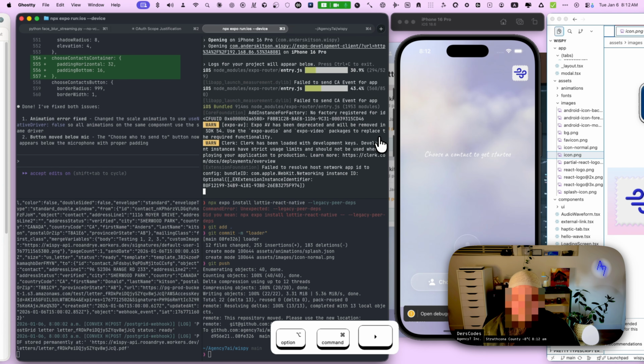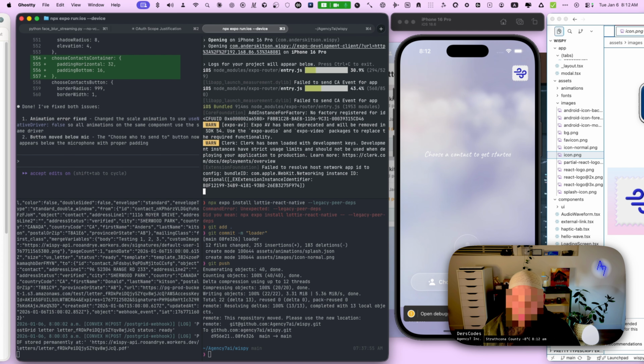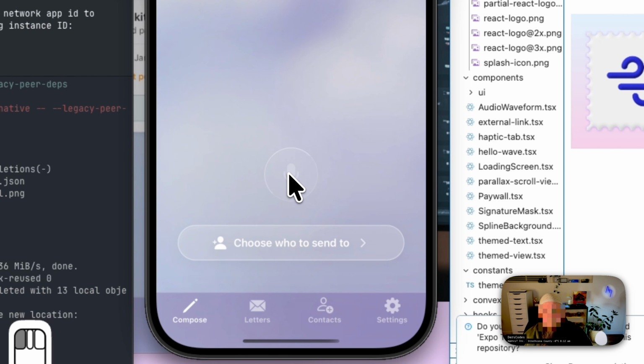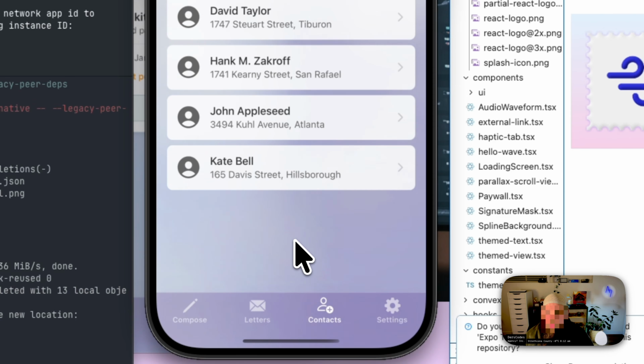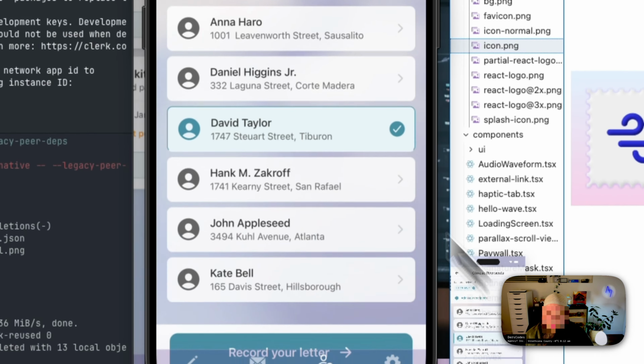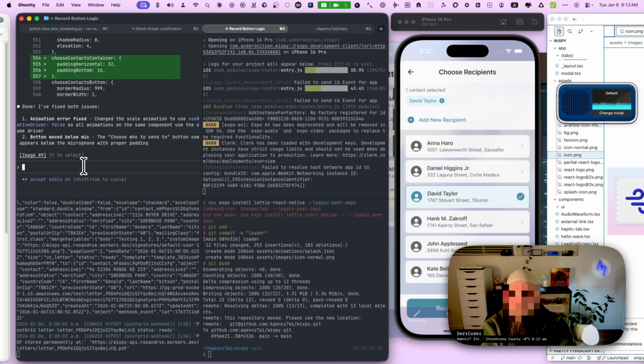Okay, let's head back into Wispy. Let's close that. Let's click that. Nice. So you try and record, choose who to send to. This needs to be higher up. Okay, so I'm going to give it a screenshot. On the choose recipient screen, the record your letter button is below the tabs at the bottom. We need to shrink the vertical height of this screen so that the record your letter button doesn't get cut off.